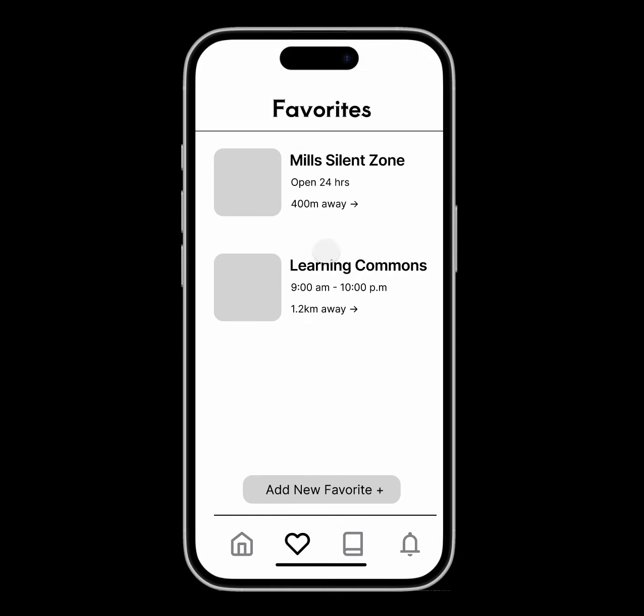So the favorites page, like we said, are just the favorites that you have previously marked. Now, this is not necessarily the places you've visited, but the places maybe you want to visit or your friends have recommended to you. We just have some small details about each one, so the timings and then how far they are from your current location. We also have an option to add a new favorite, where this will take you to the search bar, and then you can kind of go from there.